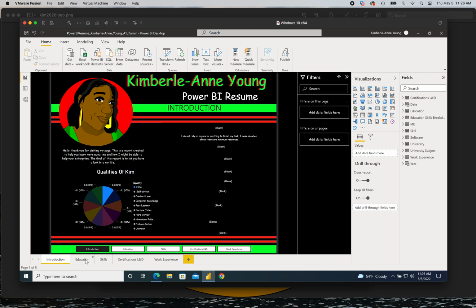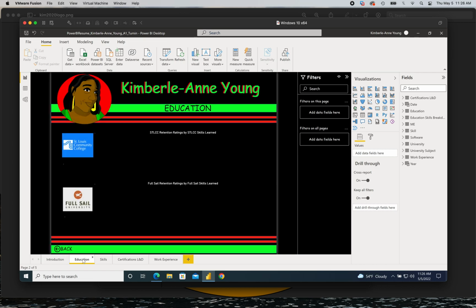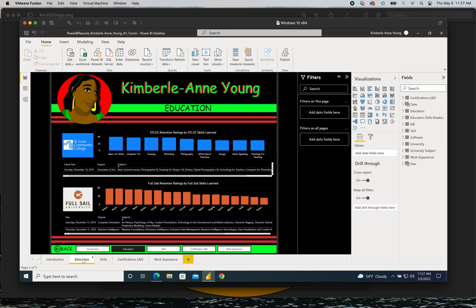And so you can go on to education, my education, and I have it graphed out in a bar chart. And I have my degrees, and as you can see, these buttons down here are on every page except for the back button. The back button isn't on the first page, of course. But I actually had a really good time doing this, and it turned out really nice.